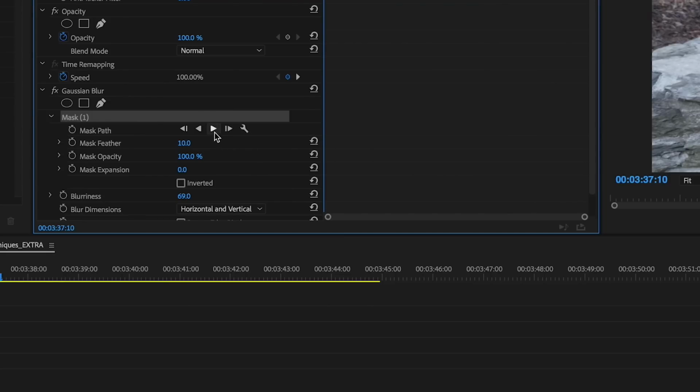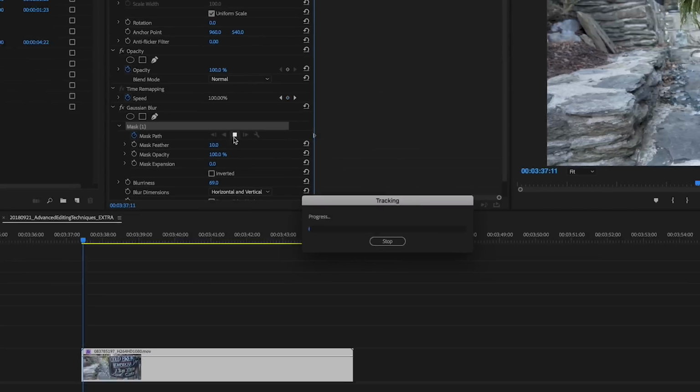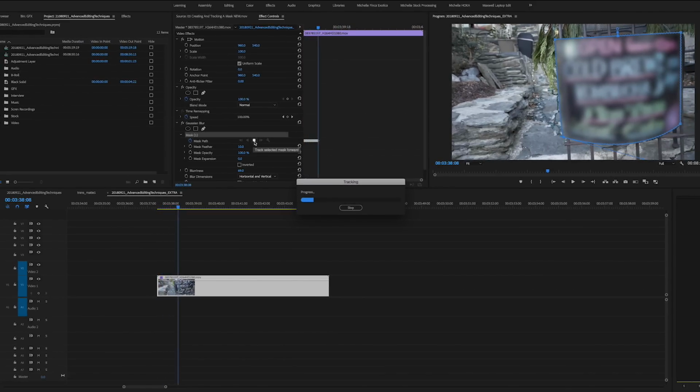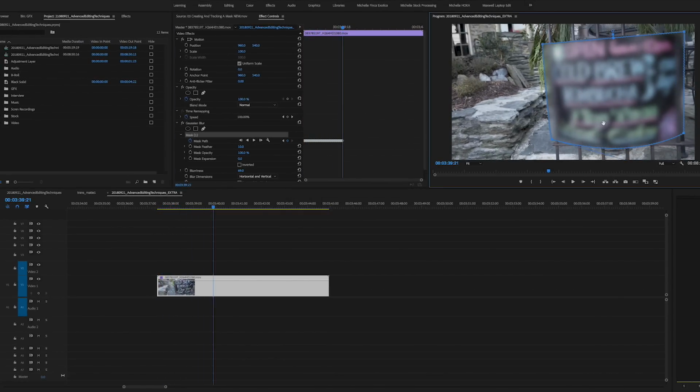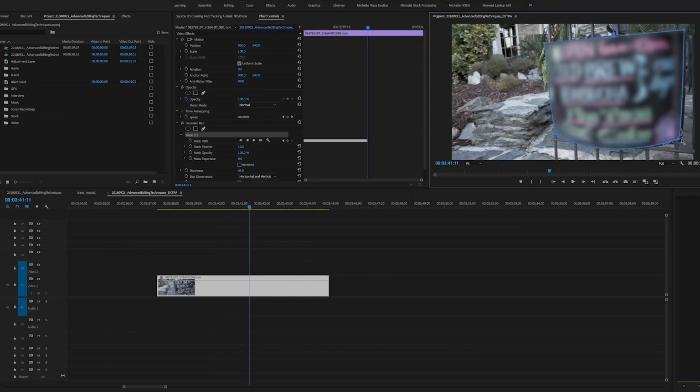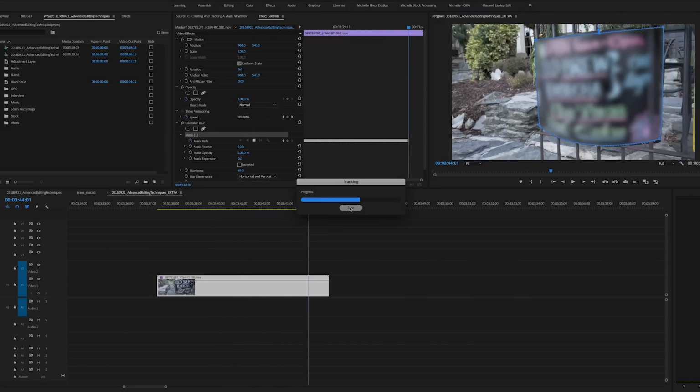Then find the arrow buttons on the right of that track and track forward or backward if you're at the end of the clip. Premiere will then move the mask as well as it can to follow the object, creating keyframes on each frame. Go through and adjust any or all keyframes that are out of place by moving the mask where you want it. If you end up moving the mask on every frame, you're rotoscoping.